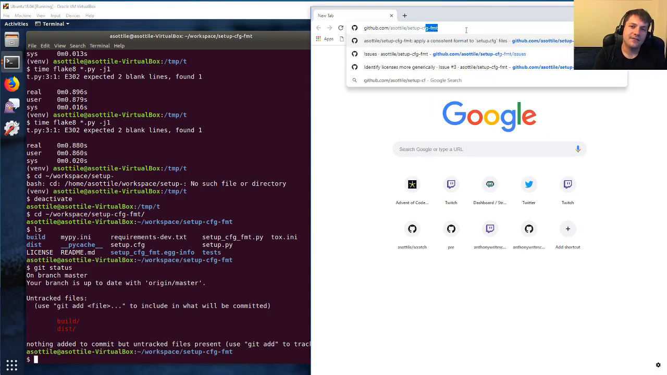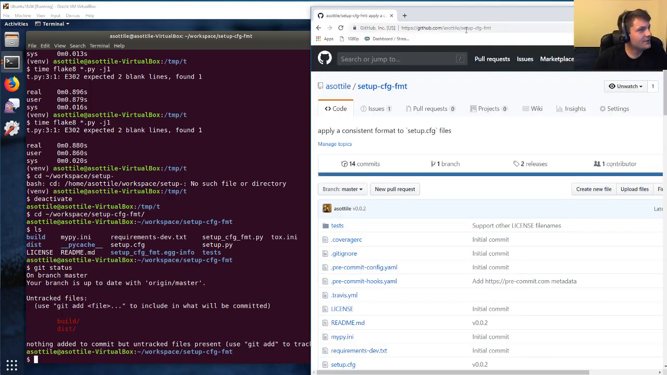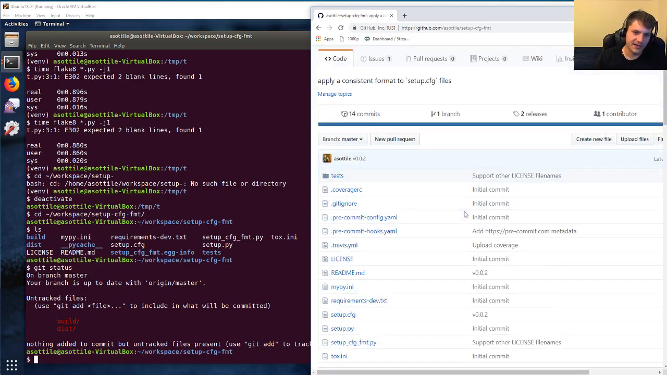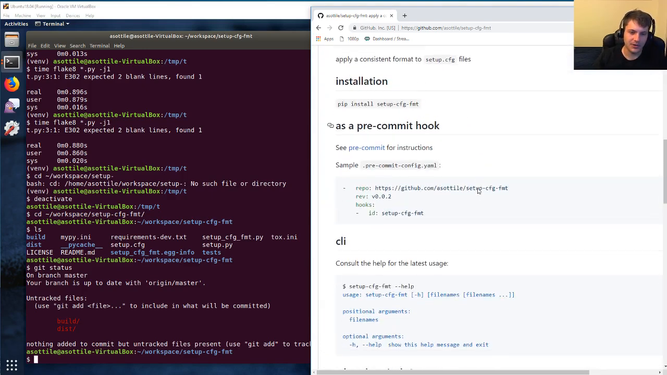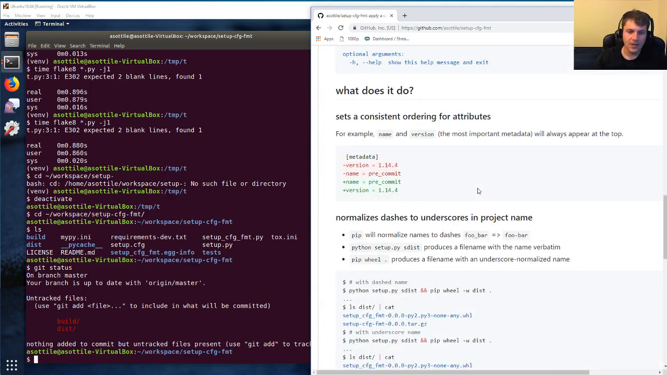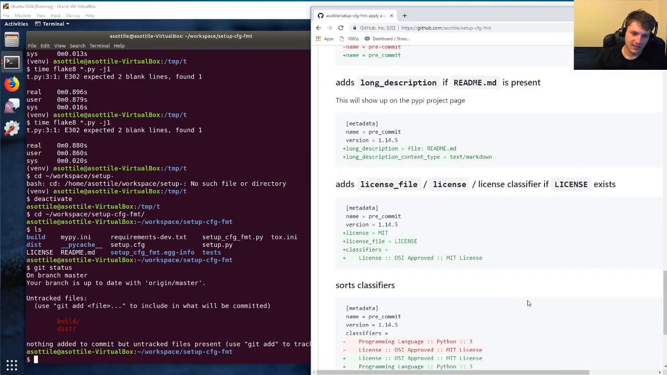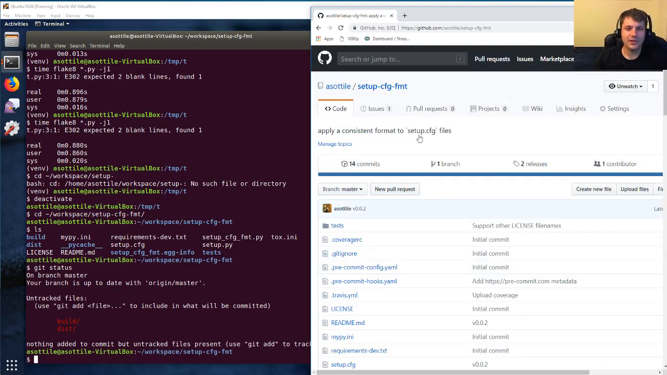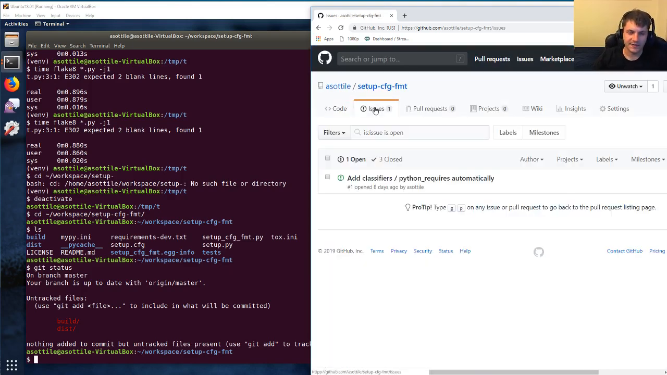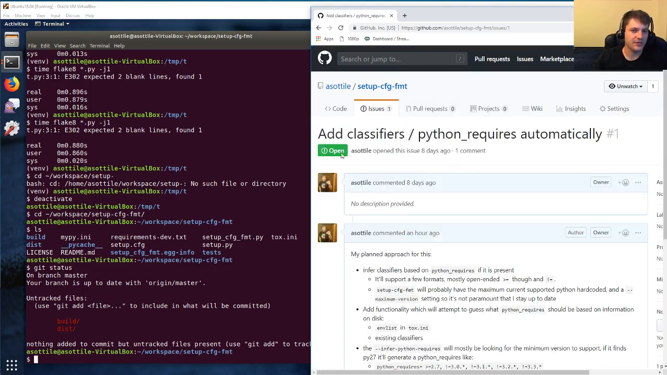I finally sat down and thought about how I want to implement the last little feature of setup config format, which is a tool to format the packaging data for Python packages. Currently it does some normalizations around names and sorting and some interesting stuff like that. But the last thing that I wanted to implement was adding the Python requires and Python related classifiers automatically.